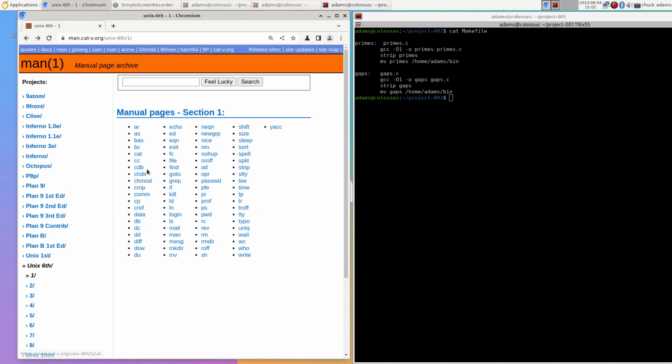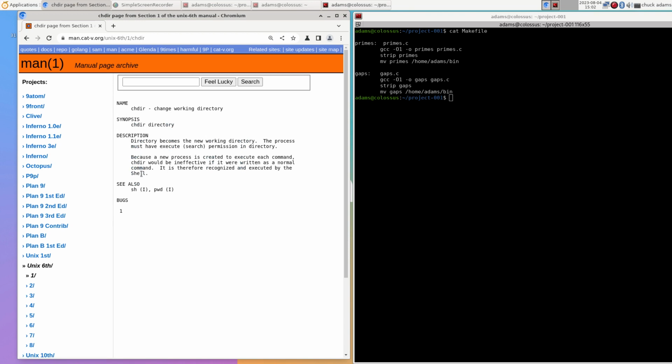What's the next one we know? Change directory. Well, the name of that command is changed to CD. And change directory says whatever directory name you give, that directory becomes the new working directory. The process must have execute permission in the directory.